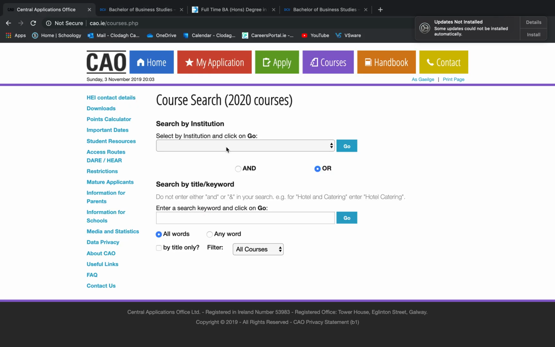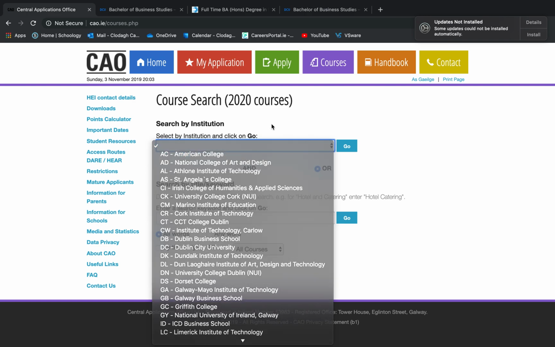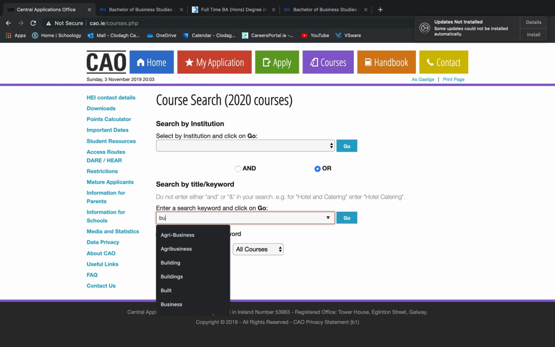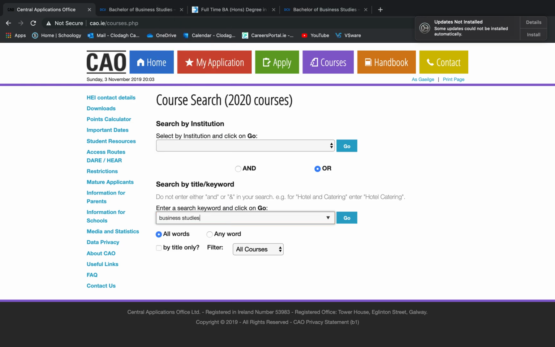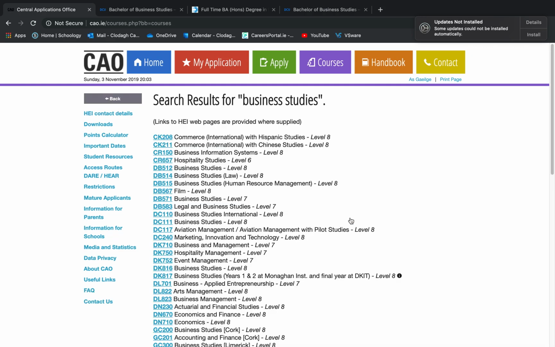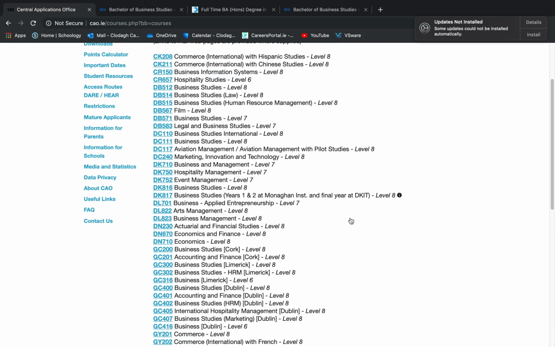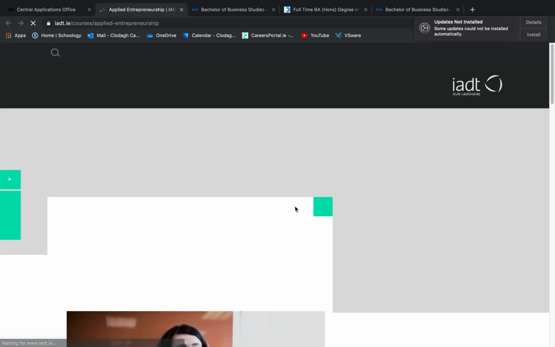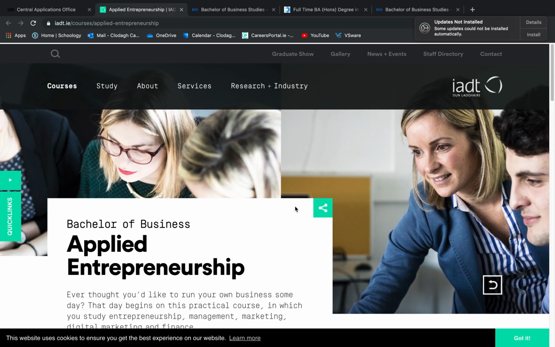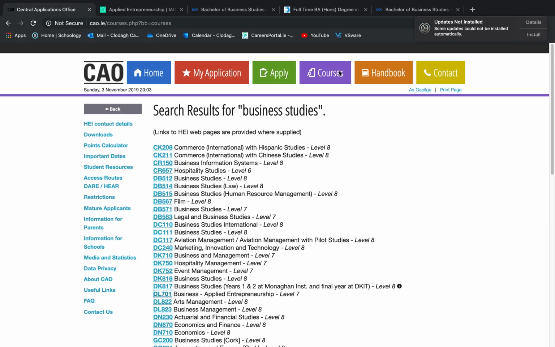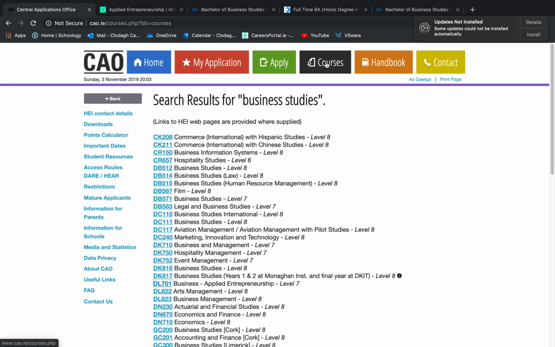If I go back, if you don't want to search by institution like I've just done and you'd rather search by the name of a particular course that you're interested in, you can do that. So if I type in business studies and click go, this will show me any business studies related course again that I can apply to through this website. And if I like the sound of, for example, applied entrepreneurship, I can click in here. And this will bring me directly to the website page of the college, which in this case is Dún Laoghaire. So that's a very handy tool that you can use to familiarise yourself with courses that are actually available to apply for.